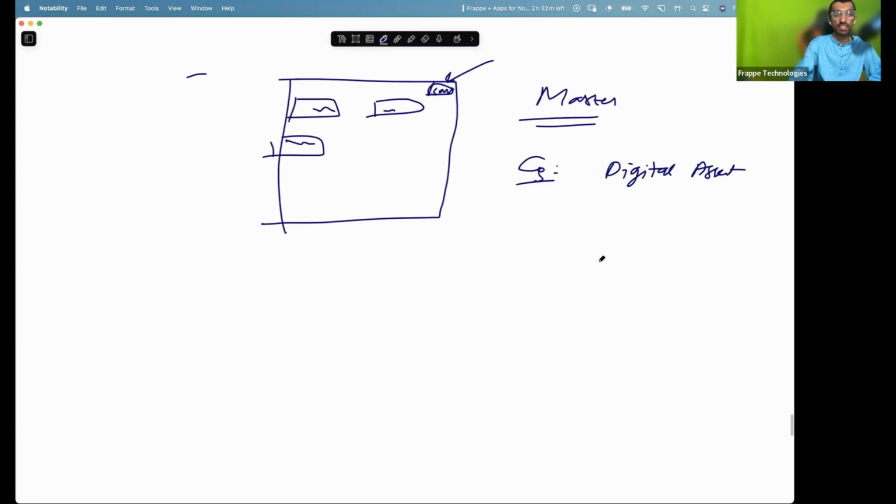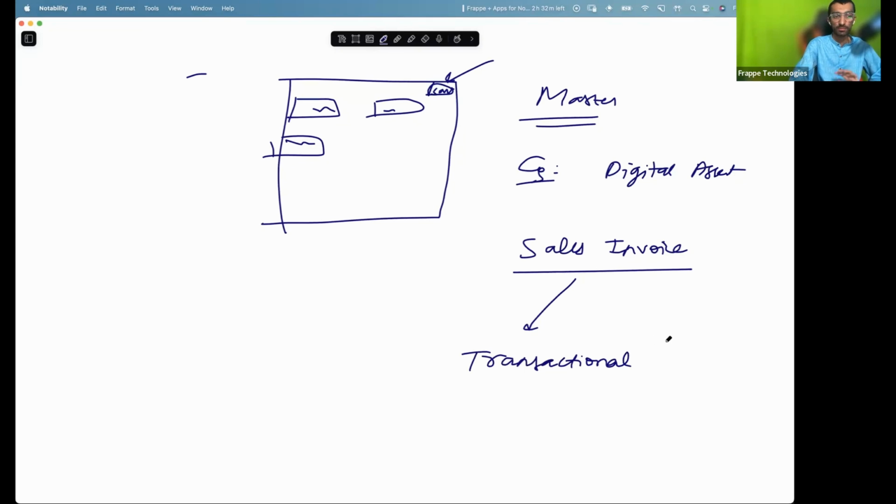But think about something like sales invoice, right? Once the transaction is done, okay, I sold something, I got the money, the transaction is complete. Is there a possibility it should change unless there is an error? No, right? So these are called transactional doc types. Sometimes transactional doc types also can change, but generally once the transaction completes, that is done. So transactional doc types: sales invoice, sales order, purchase invoice, right?